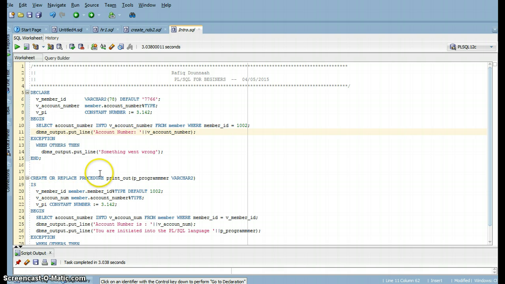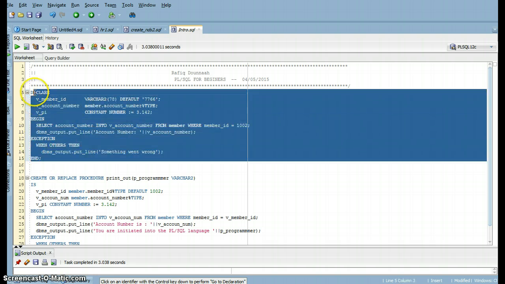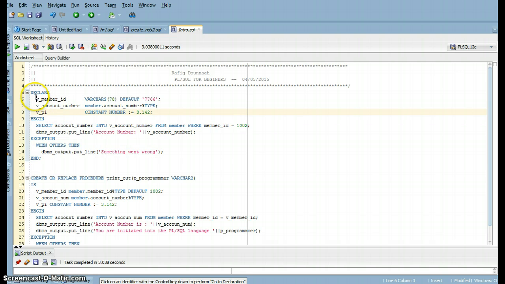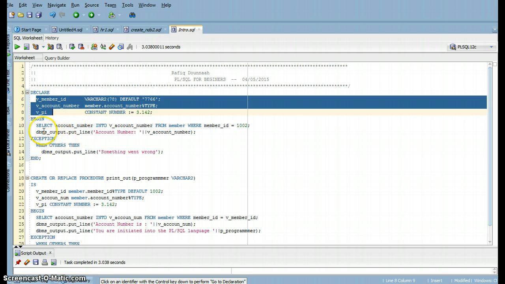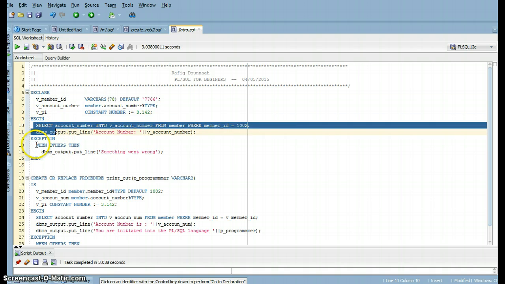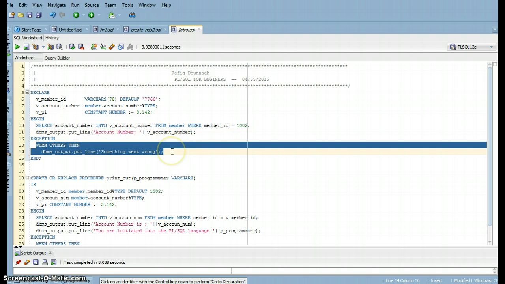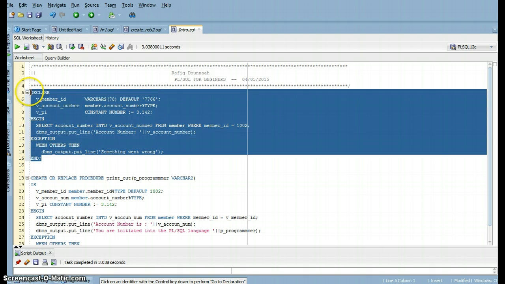Regardless of whether it is a named block or an anonymous block, you will have three sections, basically the declaration section, the execution section, and the exception section. Now, the execution section is the only one required for a valid construct. The declaration can be optional, it can be left out, and so can the exception portion. So let's just begin and see how we walk through each of these sections.